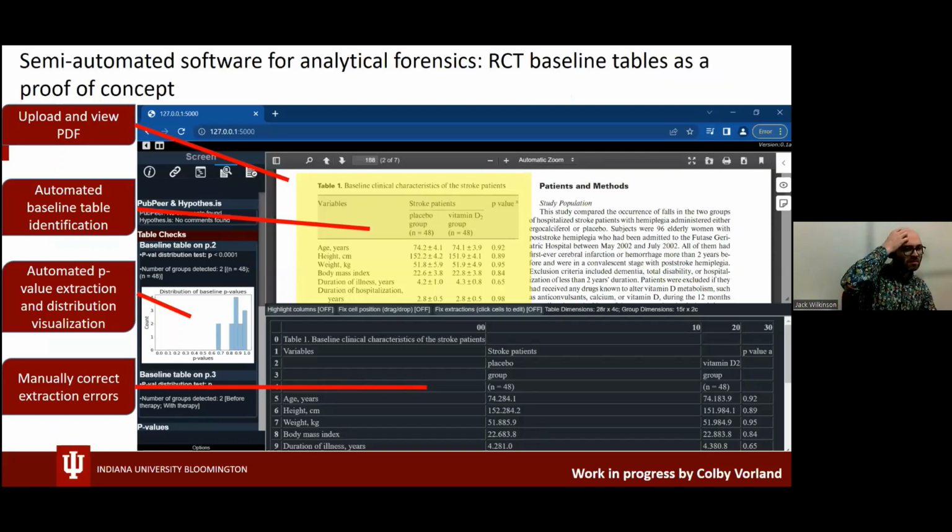Another project I'm aware of, which is in development, is quite interesting. This is some work by Colby Vorland. It's some software that he's developing to try and automate some of the checks that we might do. As part of these checks, there are proposals to look at the baseline characteristics in a trial. There are various checks we might do on that. So the idea is, with this software, you can upload the PDF. It will identify the baseline table for you and automate some of this analysis. So that would be really valuable, I think, for reducing the time these investigations take.